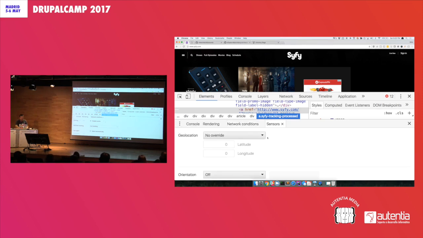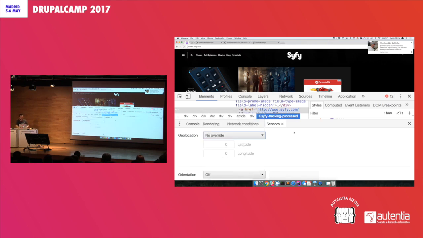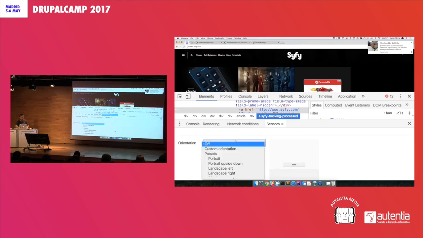Rendering sensors. Oh, this is pretty interesting. You can actually spoof your location for the GPS, where you have that little pop-up that says allow this website to know your location. So you can say I want to be in Shanghai, and it will think you're in Shanghai. Of course, it can still do IP-based lookup and stuff, but that's kind of interesting. You can spoof orientation right here if you're playing around with that type of stuff.